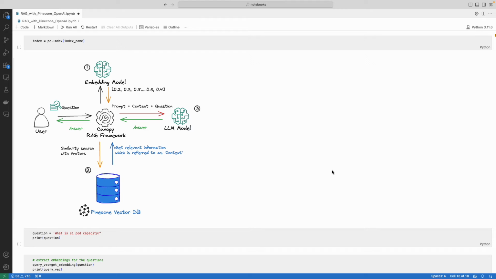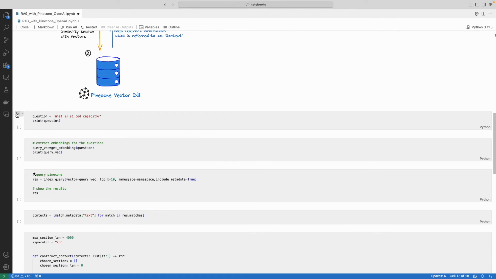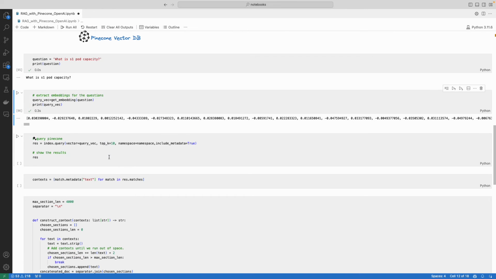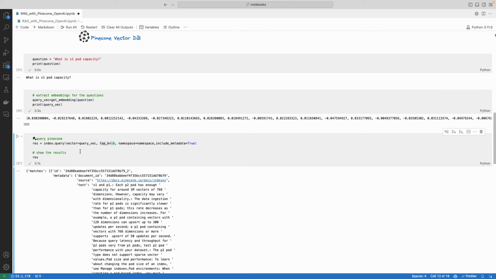Each user query follows a four-step process. First, convert the question to an embedding, then use the embedding to do a similarity search to find relevant vectors, then use that data to form a context to provide to the LLM to formulate a response. So let's ask what is an S1 pod capacity, convert that into vectors, then do a semantic search.